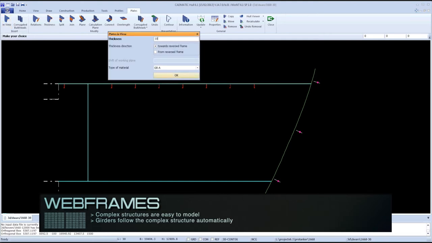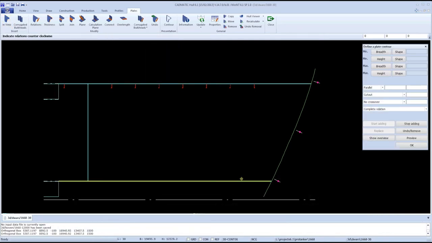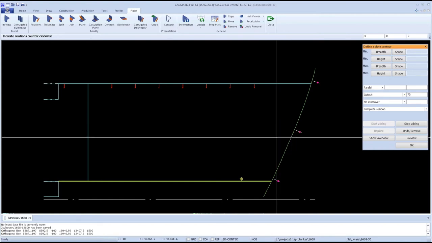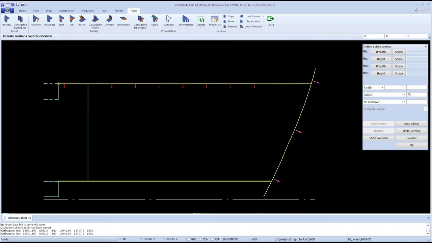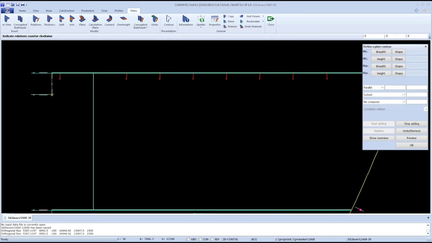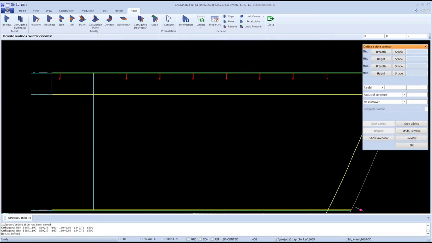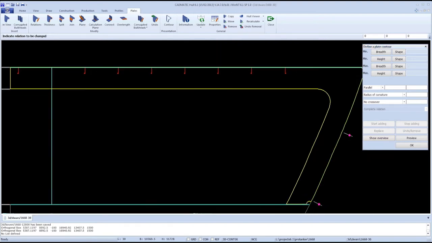More complex structures, such as web frames, are created in one go. By simply selecting the structure it's related to, or which it has to follow for a parallel distance, the full structure, including cutouts, is placed. Girders can be created like stiffeners and automatically follow the contour of the web frame.